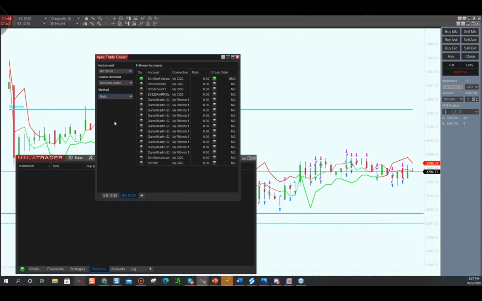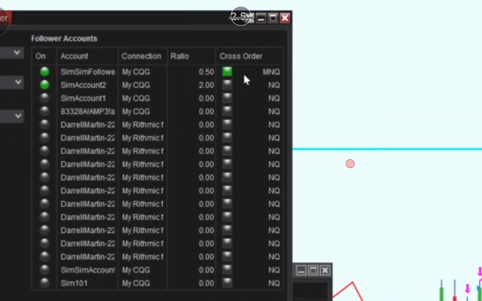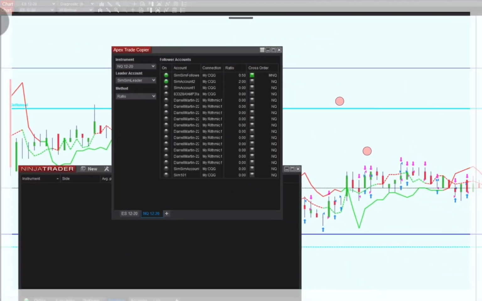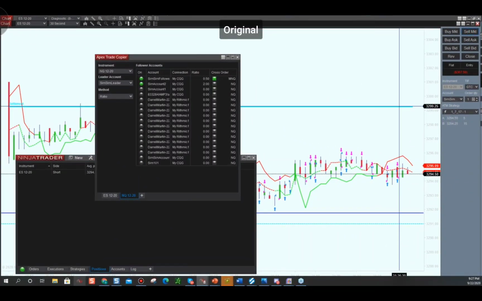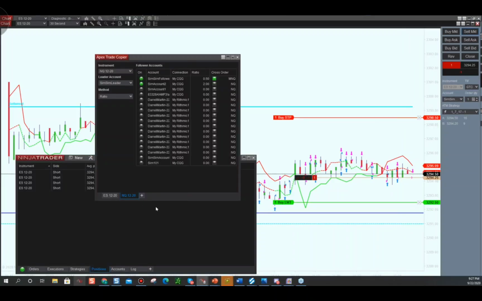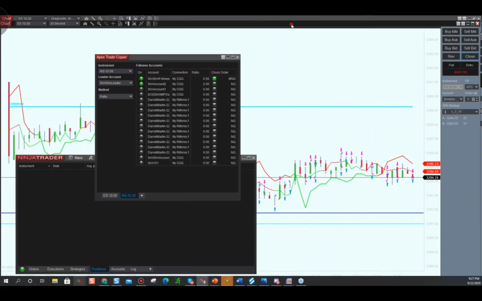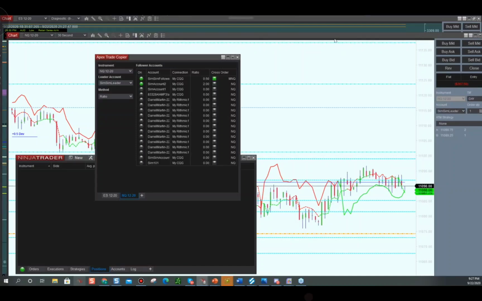Okay? So let's say I wanted to trade half the contracts on this one and double the contracts on this one. And let's say I want to trade that one on MNQ and that one on NQ. I can go over here. I can hit sell market. Oh, that was on my ES chart. Close. Where did I put my signals? There it is. Go over here.